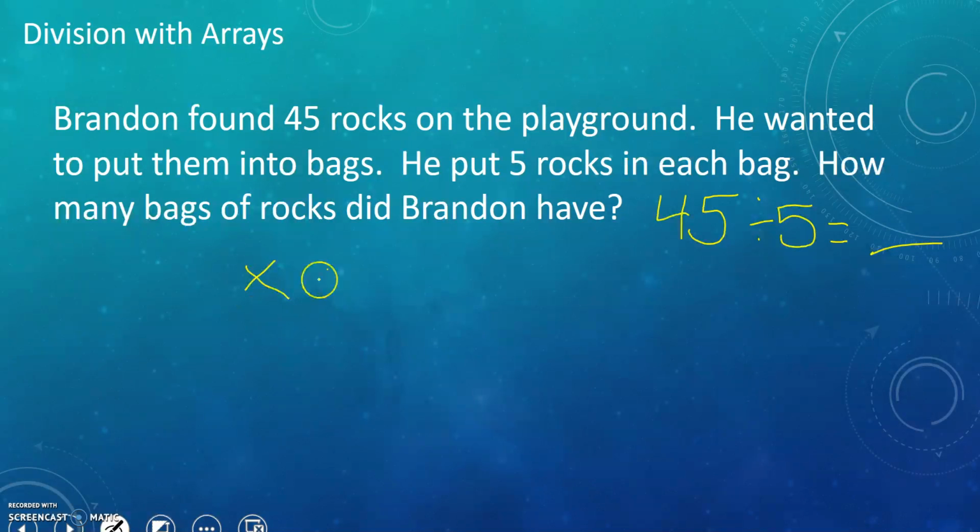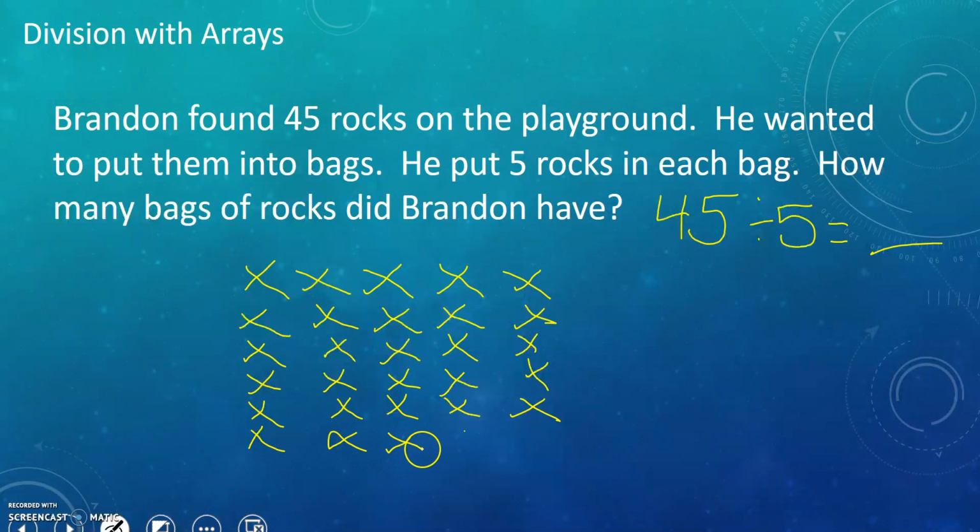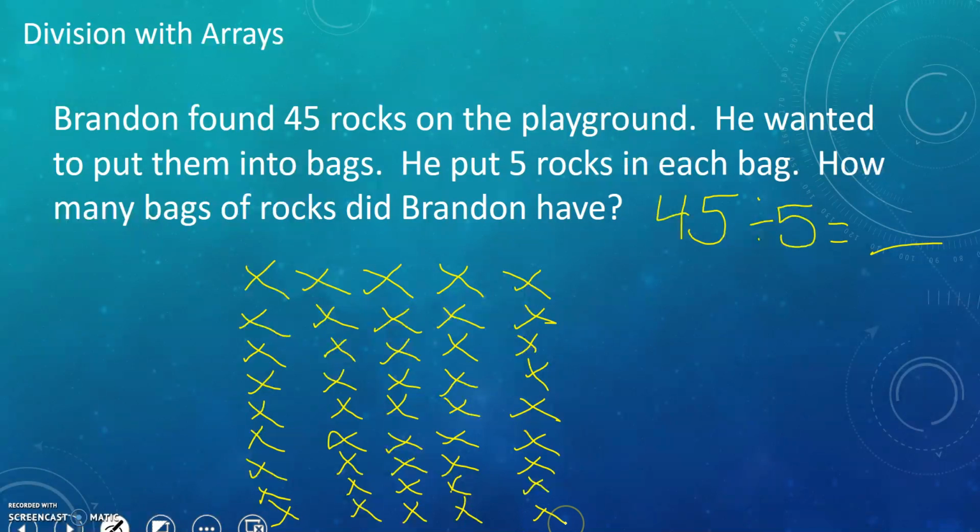So here's one bag. 1, 2, 3, 4, 5, 6, 7, 8, 9, 10, 11, 12, 13, 14, 15, 16, 17, 18, 19, 20, 21, 22, 23, 24, 25, 26, 27, 28, 29, 30, 31, 32, 33, 34, 35, 36, 37, 38, 39, 40, 41, 42, 43, 44, 45. I've already got them in my groups of 5. I don't have to go back and do that step.